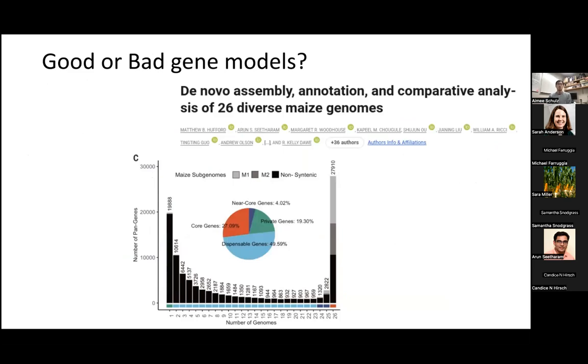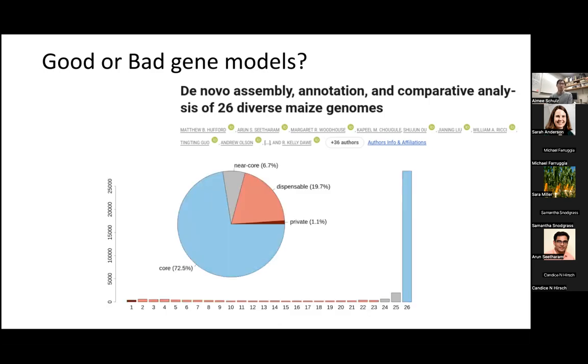So we decided to leverage the resource for very high quality assemblies and annotation of 26 diverse maize lines, where we are able to distinguish the gene models into 4 different categories: core genes that are found in all of the 26 lines, near core genes that are found in some of them but not all of them, dispensable genes found in less than 23 lines, and private genes that are seen in only 1 of the 26 lines.